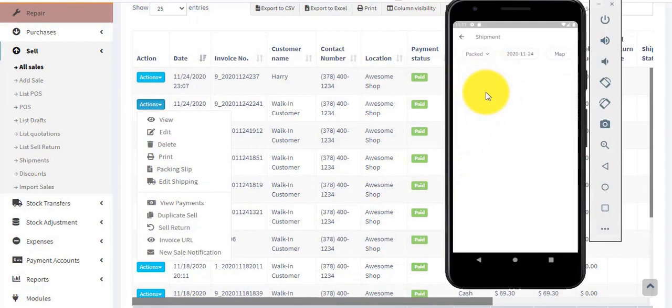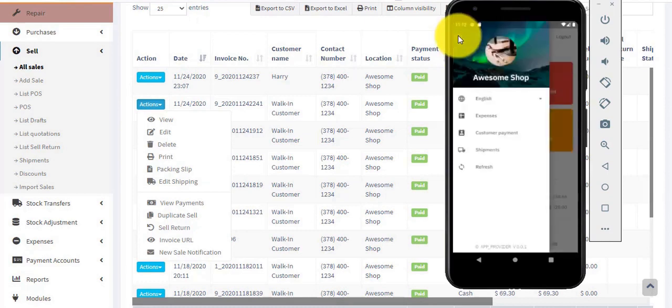Any delivery boy can easily use this app to add shipping to delivery boy. If he or she has been assigned to a shipment, they can easily see the list of shipments here. Also, it will show you the Google map of the destination location where you have to deliver the particular parcel. So that's all in our mobile app. These are all the features which we have for now.